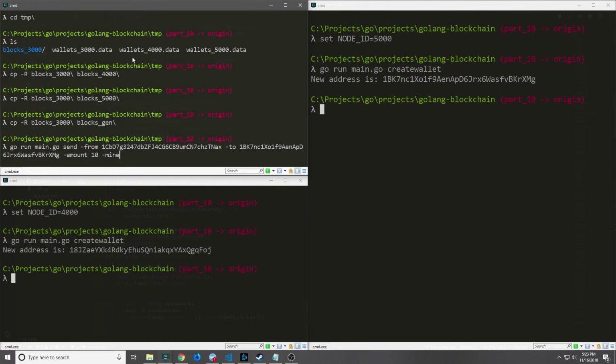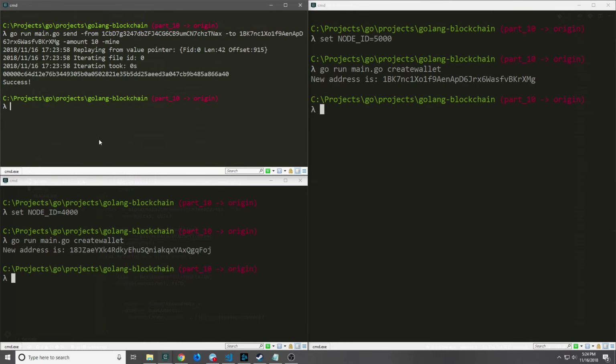To differentiate the blockchains, I'm going to add a block to this blockchain here, and I'm going to make the local blockchain mine it by passing in the mine flag. So I'm sending from this account to, I believe it's this account, 10 tokens, and then I'm going to mine the block with this blockchain. And of course this works as you would expect. It just mines out the block and then it says success.